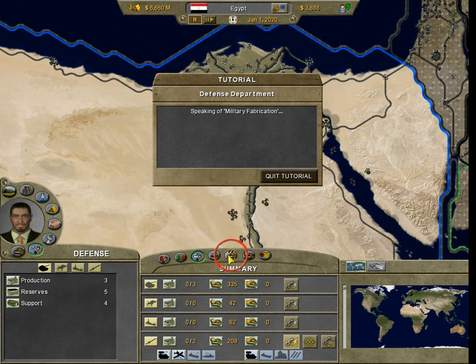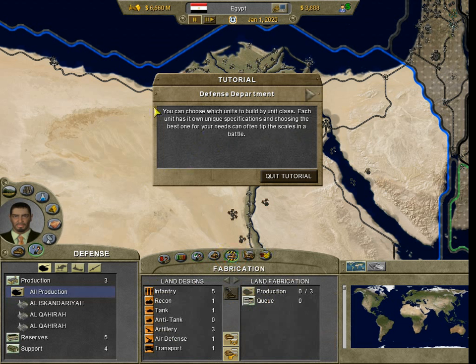Speaking of military fabrication, cool. You can choose which units to build by unit class. Each one has its own unique specifications, and choosing the best one for your needs can often tip the scales in a battle.